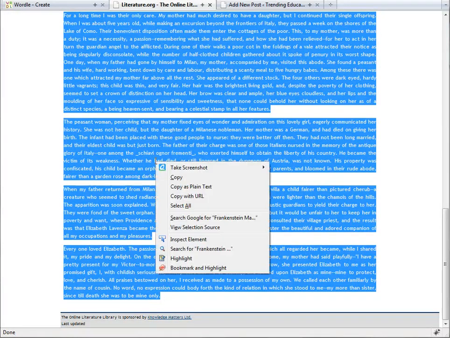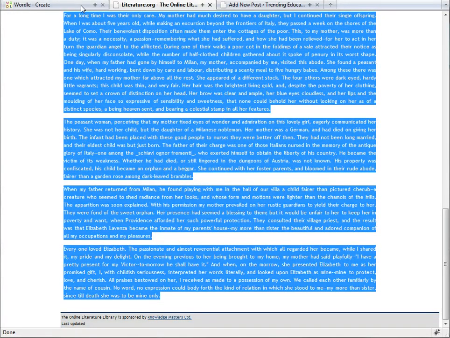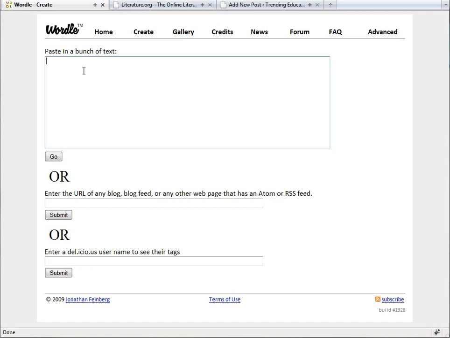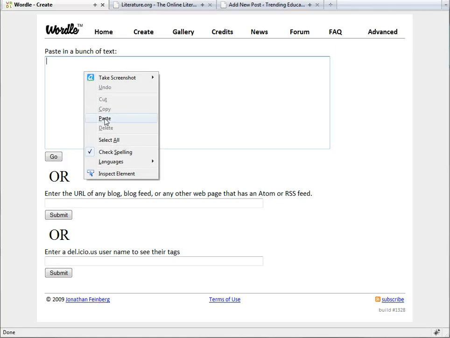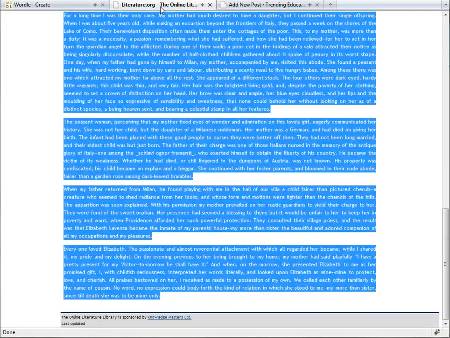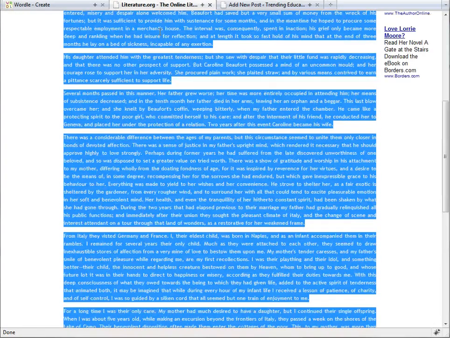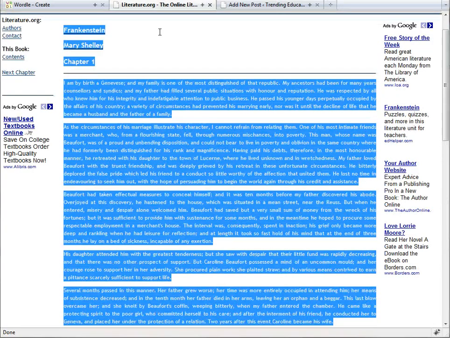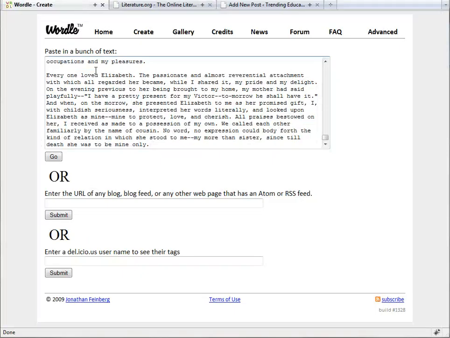So I'll just do chapter 1, but what I'm actually going to do for the project is copy and paste in every chapter in the book and then see what Wordle will come up with. So I can go to Google and search for Frankenstein text, and actually there's a free version online from literature.org that I can borrow and grab that text, swing back over to Wordle and paste that in. I could repeat that process for the subsequent chapters of the book, but we'll just do chapter 1 for this example. And then click go.